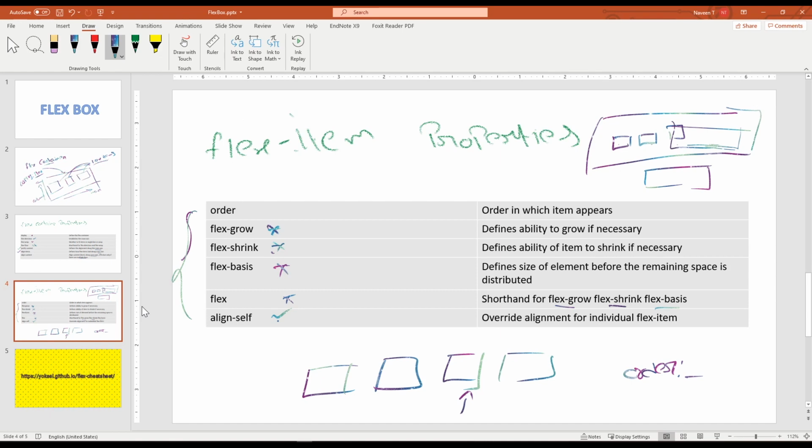Yes, using CSS selectors you can apply. Using a CSS selector you can select multiple items and you can apply. But these are the flex item properties.